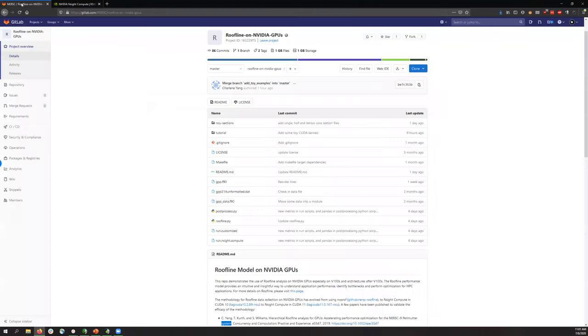The first thing that you should do is clone the Roofline on NVIDIA GPUs repository. This is the repository that Charlene was showing earlier. It's on GitLab, and I will just copy it in the Zoom chat, and if somebody could copy that into the Slack chat as well, that'd be appreciated. So you'll want to go ahead and git clone this repo.